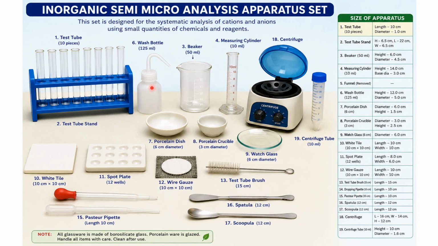Then coming to the set of inorganic semi-micro analysis apparatus. Here we'll take a set of test tubes which are smaller in size compared to standard test tubes. Length will be 10 centimeter, diameter is 1 centimeter, and then a wash bottle of 125 milliliter, a smaller beaker of 50 milliliter, a measuring cylinder of 10 milliliter, and here filtration is replaced by centrifuge, so you have to use the centrifuge machine with centrifuge tubes. And then these are the common things: porcelain dish, crucible, watch glass, and small white tiles to observe the color properly.